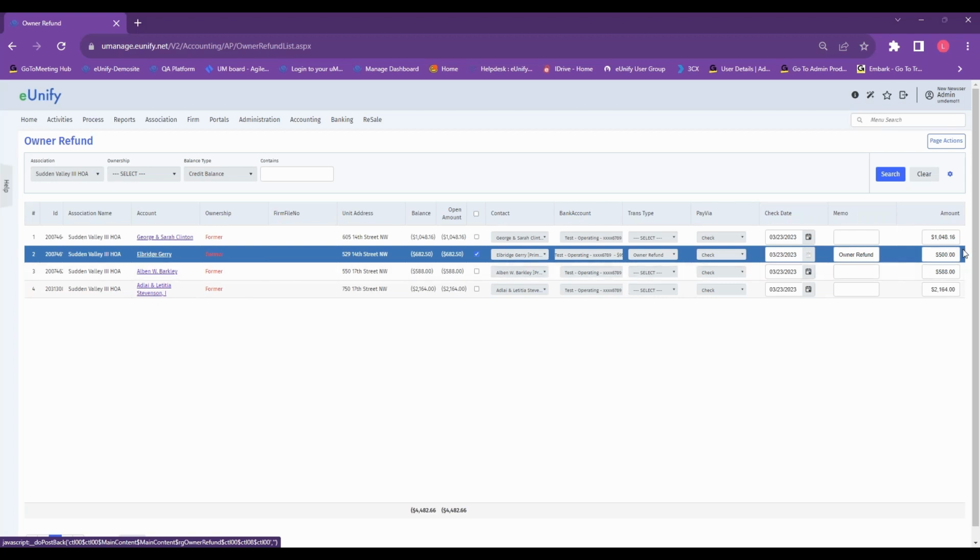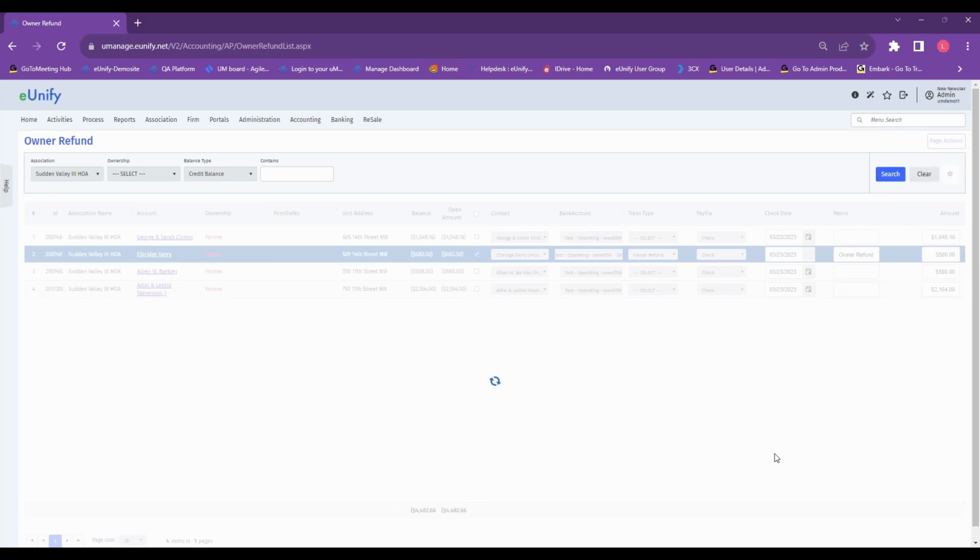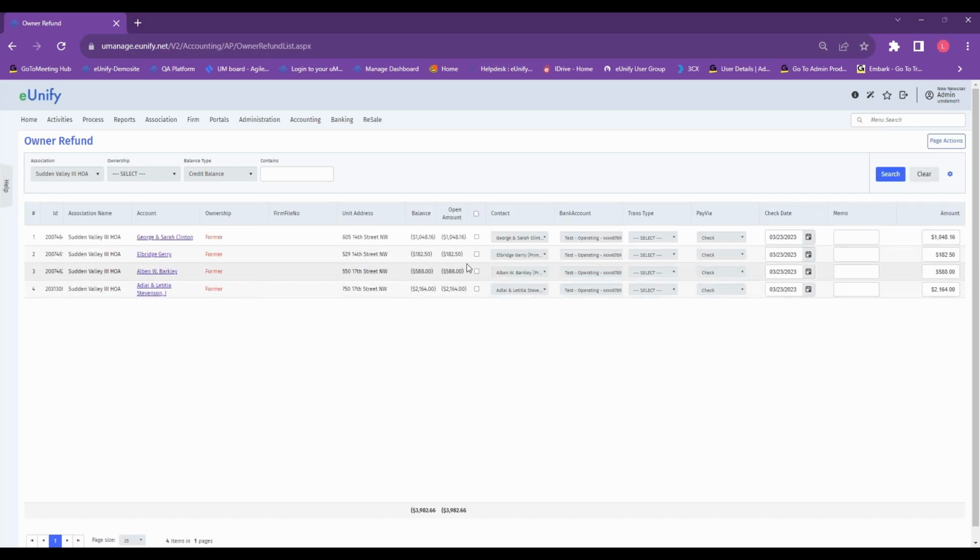When I have all this figured out, I can hover over page actions. I can click on process refund. All right, so you can see that updated his credit balance to 182.50 because I decided we're only going to cut him a check for 500.